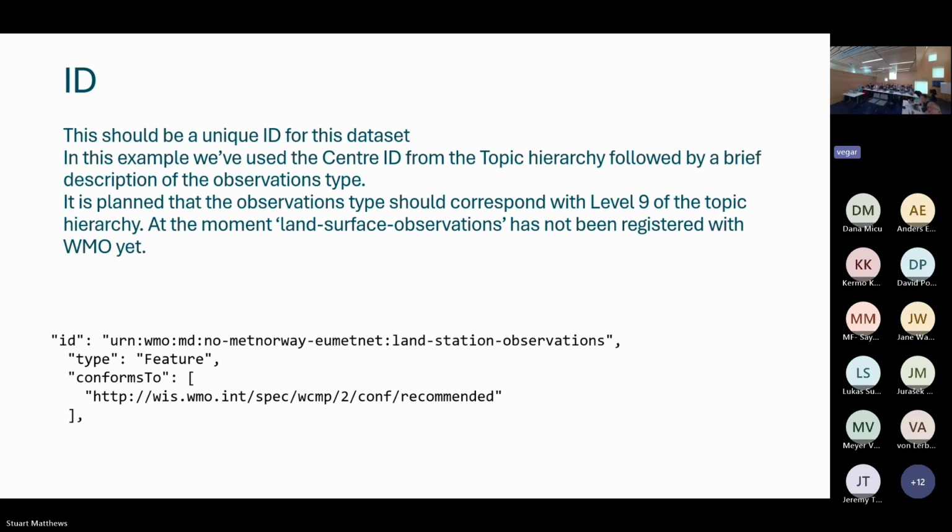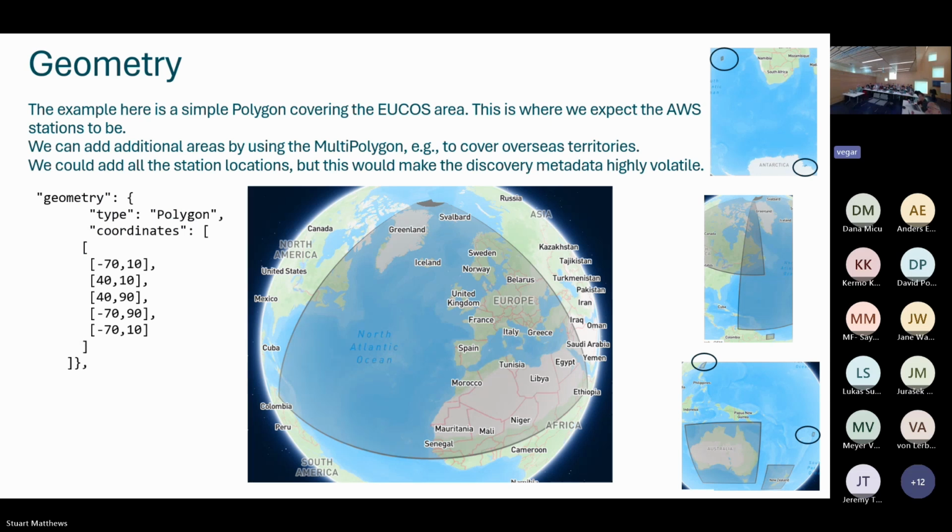So that's the ID. And the next part of the discovery metadata is the geometry. So in this case, we started quite simple. We've just put in what's called the UCOS area, which is, well, it's shown on the map there. So pretty much, how to describe that, the North Atlantic and Europe and North Africa.